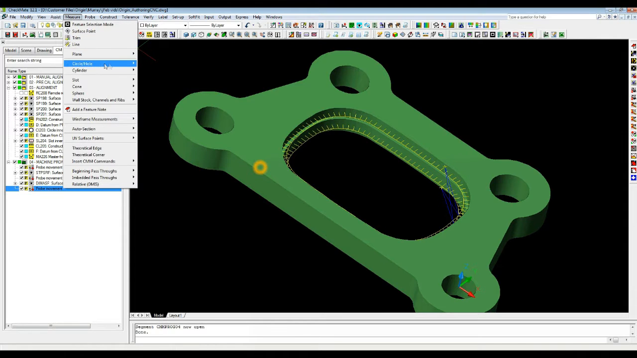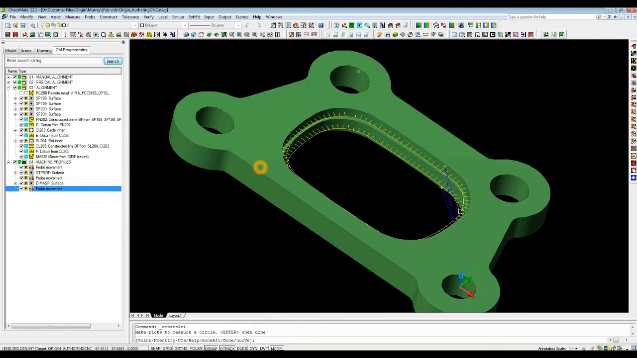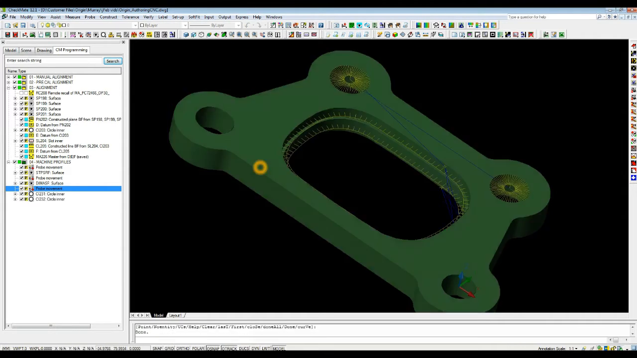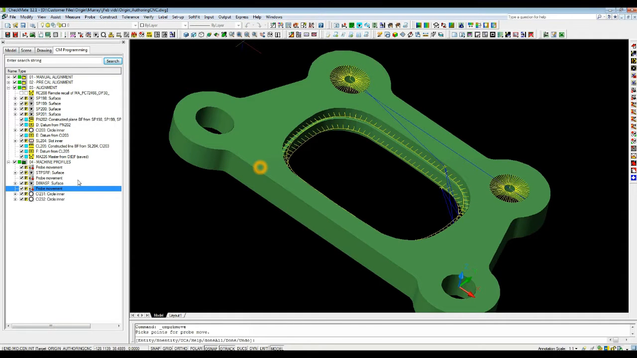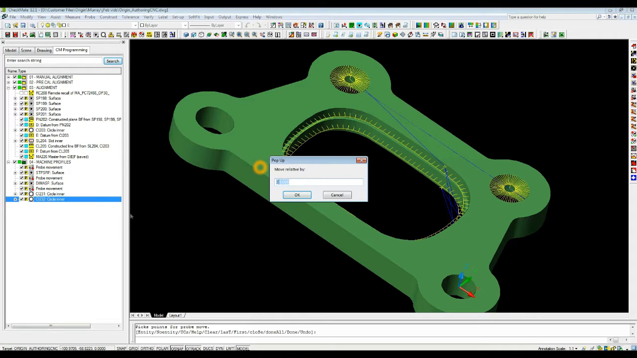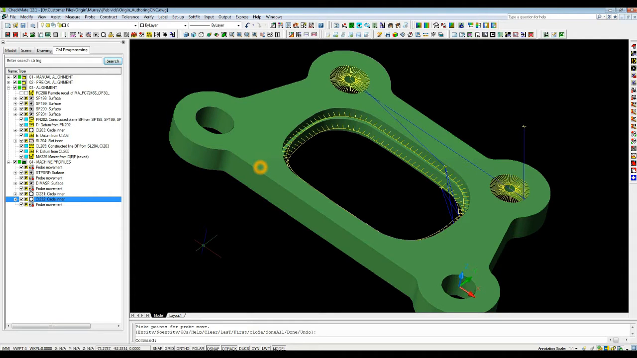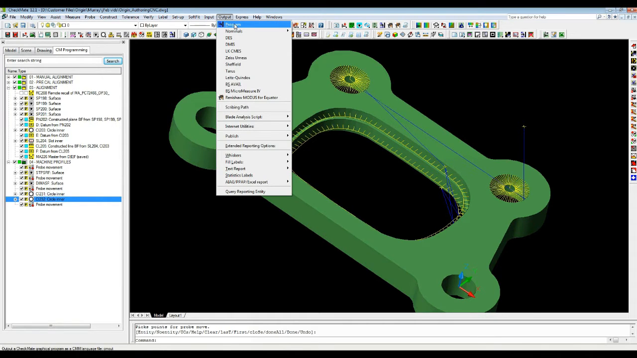If we want to generate some measurements, or add probe moves. So once we're happy with the program that we want to send out, we go to the output screen.